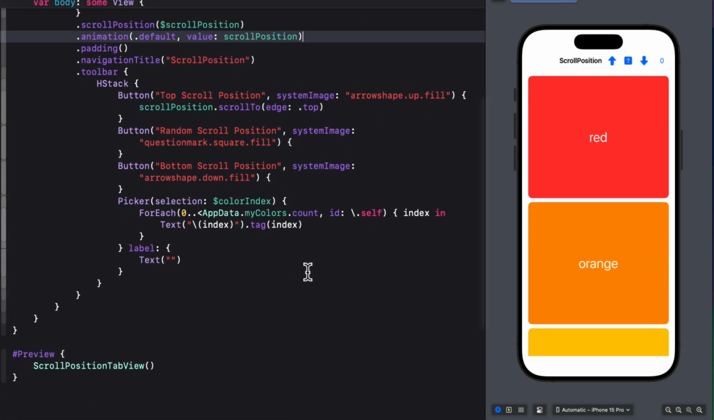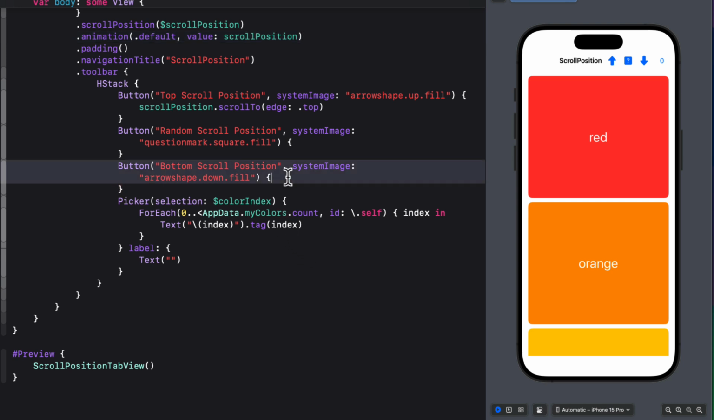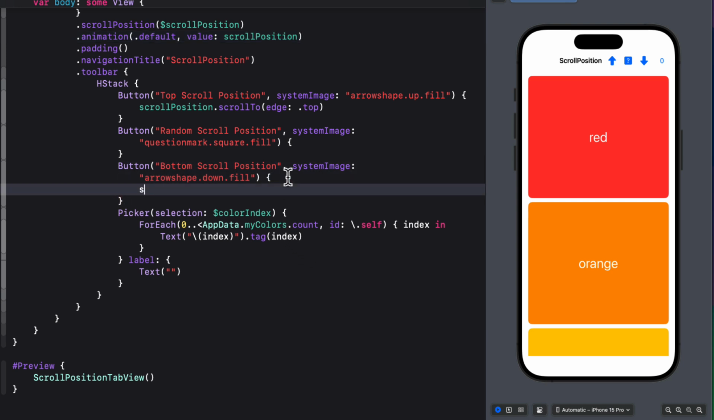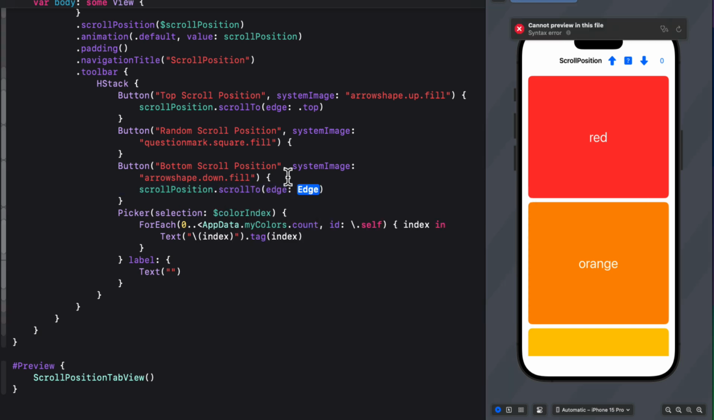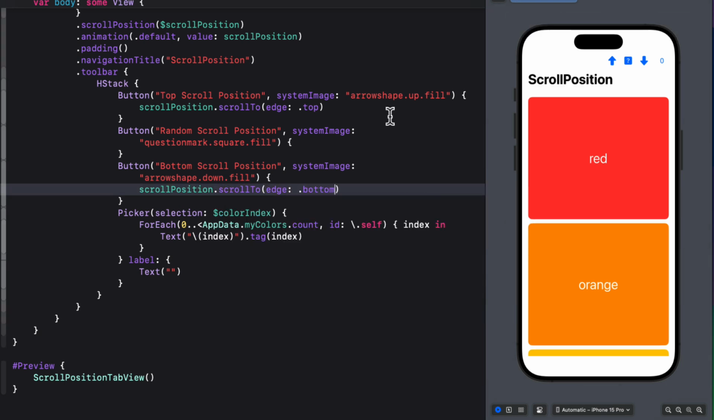Well, we can repeat this process now, and we'll get a nice return of the scroll view to the top. Well, you can guess that for the action for the scroll to bottom button, all we have to do is change the case to bottom.